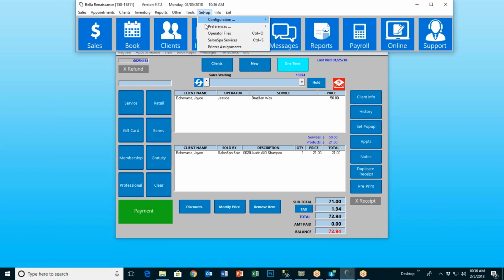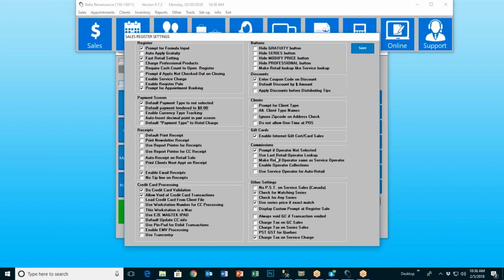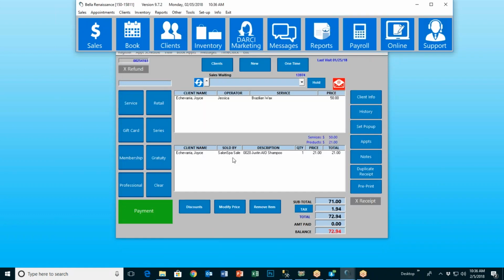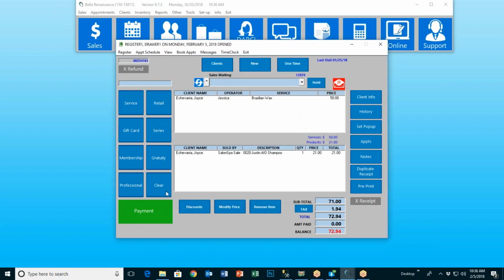And that's fine. That's a preference. Setup, Preferences, Sales Register. And so right here, "Commissions, prompt if operator not selected." Then it will ask you, okay, who's getting the commission on this? If that's not checked, it won't. It'll default to Salon Spa Sale. And if you go to retail here, you can always choose who gets it here, Sale by. Okay? And clear. Any questions on that before I continue?